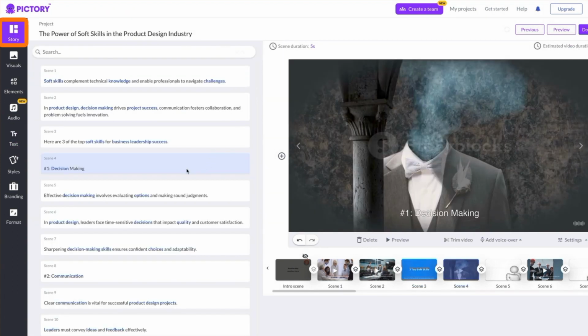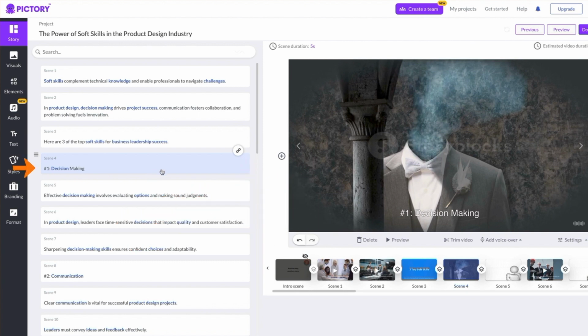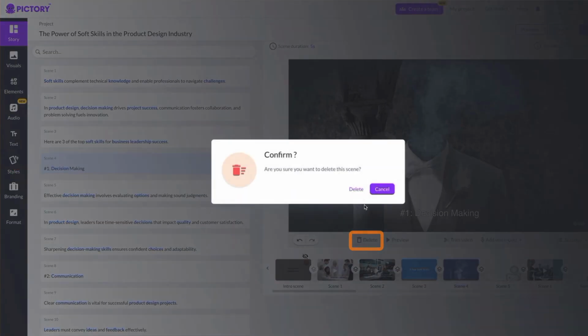Okay, let's head back to our story and look at Scene 4. This is the first main point, decision making, and as you can see, AI focused on the word decisions and gave us a video about the dangers of smoking. That's not related to our business theme, so I'm going to delete this scene. To do this, I make sure I've selected Scene 4, then I click Delete. Pictory asks for confirmation, and I select Delete again.